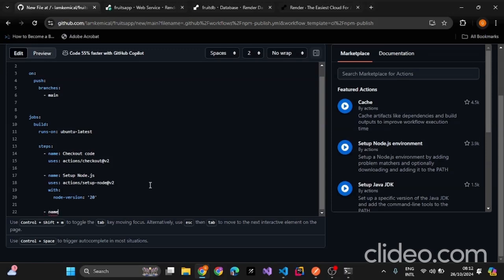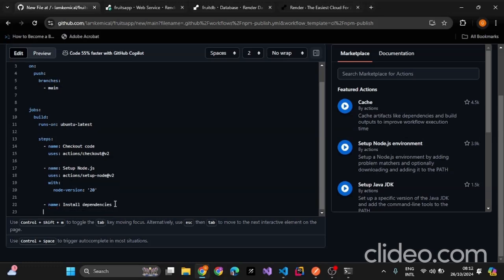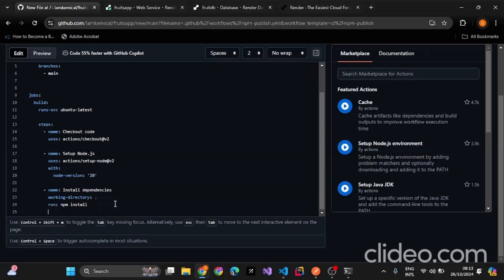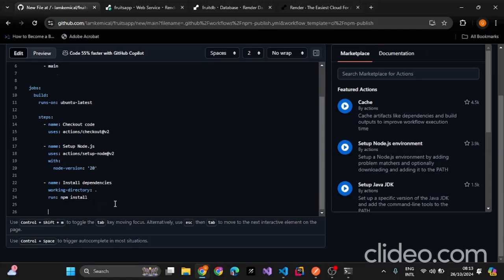So I'm going to define another job here, which is to install dependencies. My working directory is dot, that's the root of the project. So I'm going to run npm install.